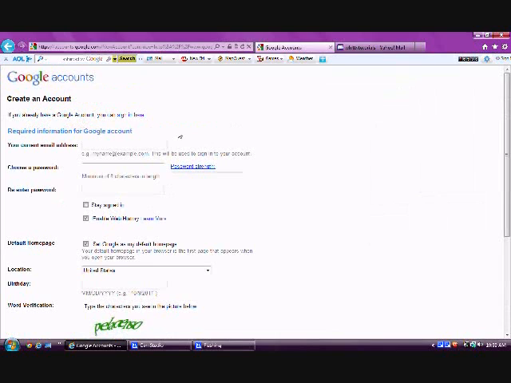When this comes up, it'll tell you to type in your current email address. You can put in whatever email address that you would like your students to contact you with. You're going to also want to put in a password that has a good password strength, and re-enter the password. It already says that your location is in the United States. All you have to do next is type in your birthday.